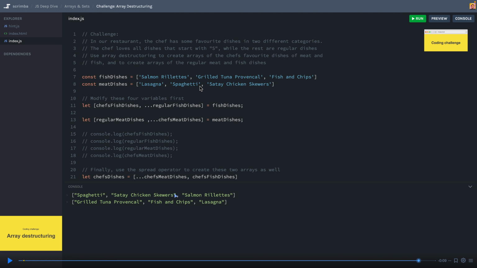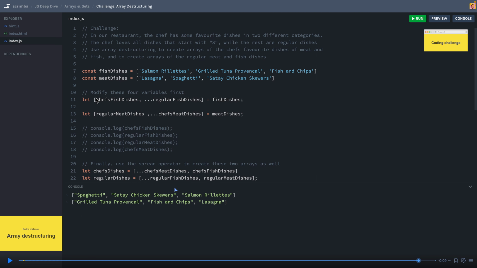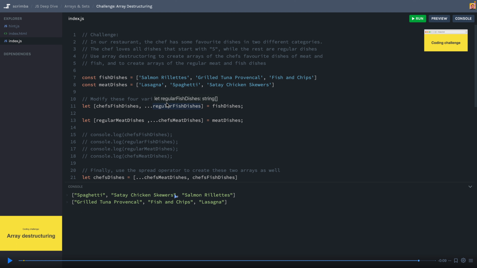And I just want to break down his code. So he's starting off with let chef's meat, chef's fish dishes. Oh, he's just creating it inside of the let, whereas I created it outside. Okay, so that's one difference. So he basically just structured them together. So now the regular fish dishes, where is he getting regular fish dishes? Modify, so regular fish dishes equals fish dishes. And now he's saying regular meat dishes.